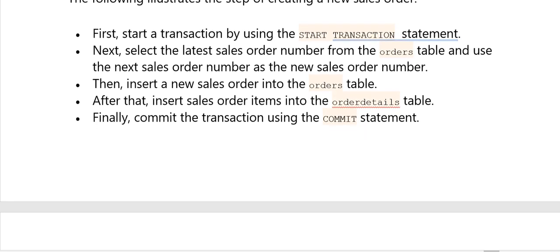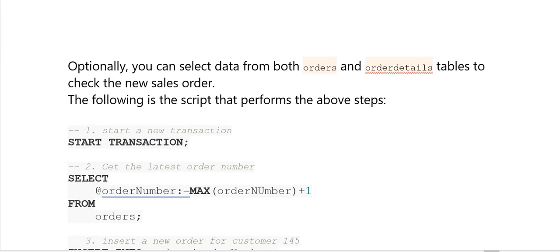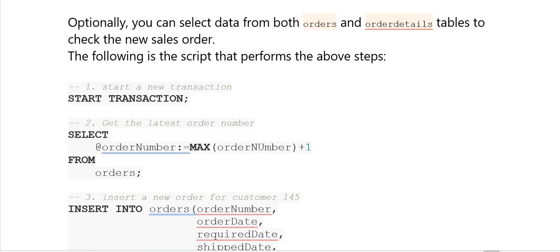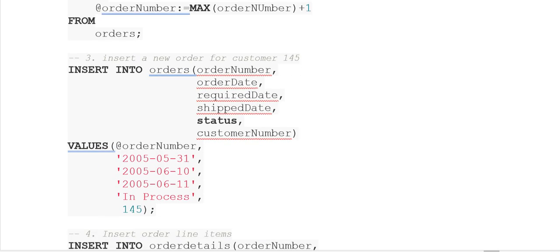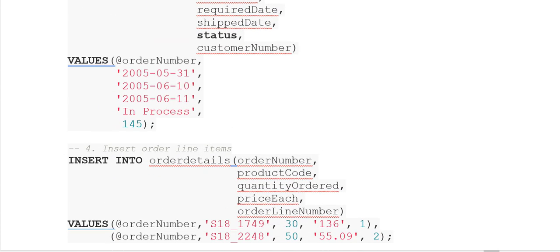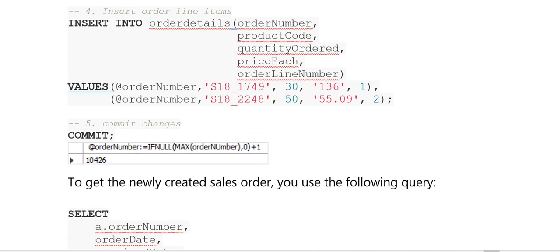Optionally, you can select data from both orders and order details tables to check the new sales order. The following is the script that performs the above steps. So you have start transaction, select, then from, and insert into, and then the values. Followed by another insert into, if you have one, and that's how we do it. So this is how the sequence of steps executes in transactions.